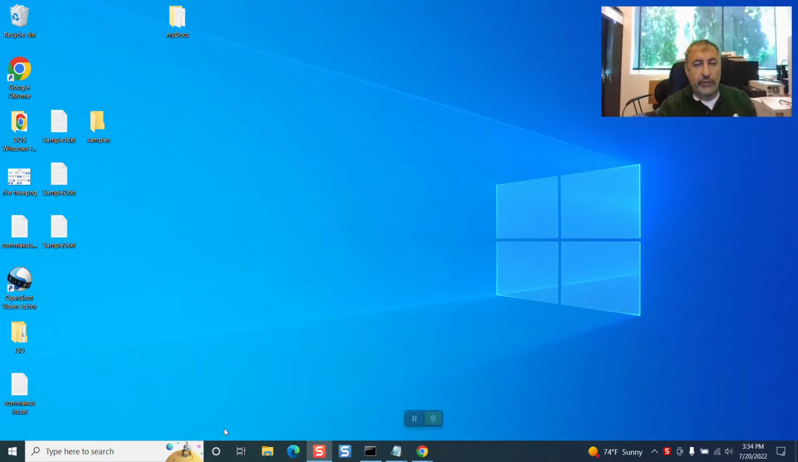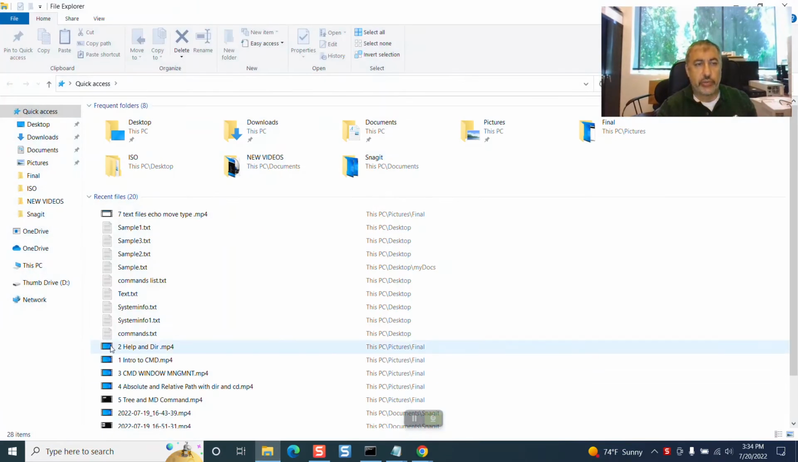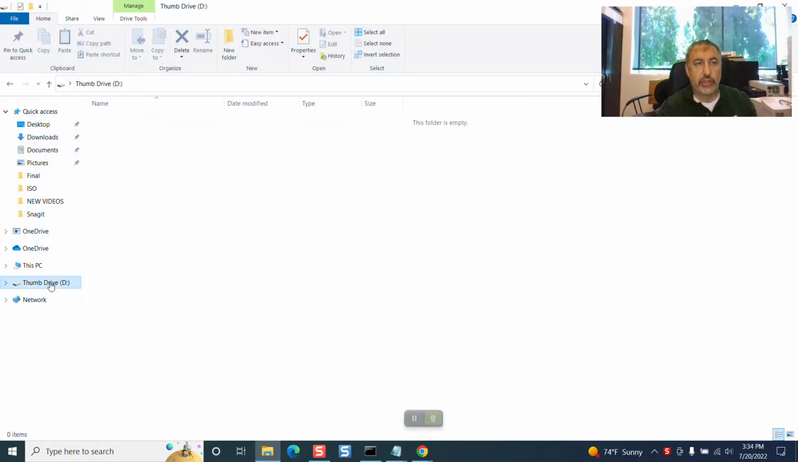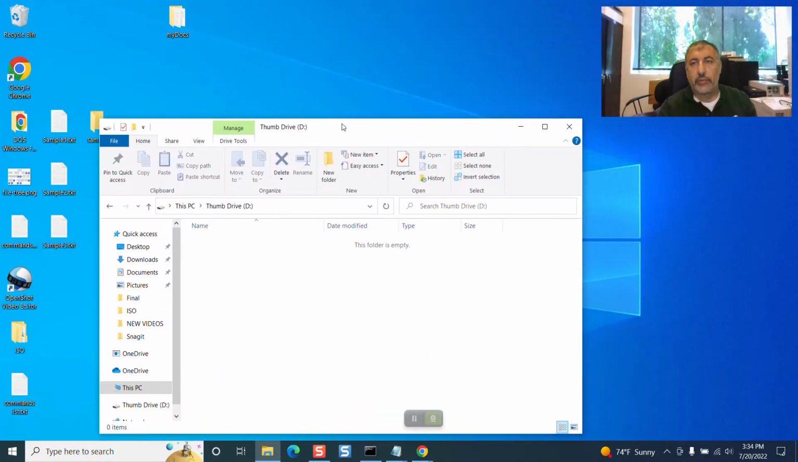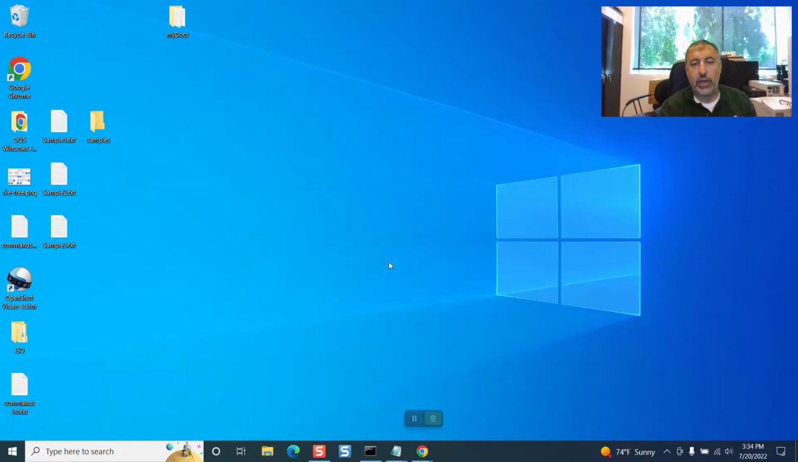So if we look at my computer right now, there's a thumb drive here, and that thumb drive is designated as a D drive. So I could just go to This PC. You can see here my C drive, and then the D drive is my thumb drive. There's nothing in it right now. Okay, so that's where I'm going to do my copying tasks.